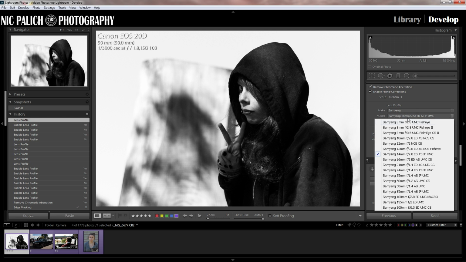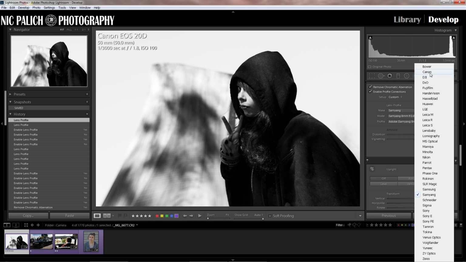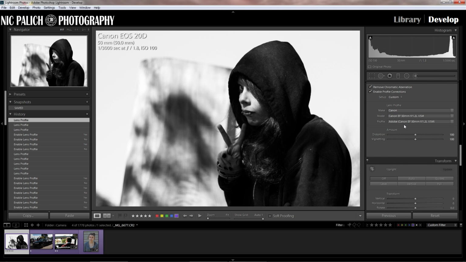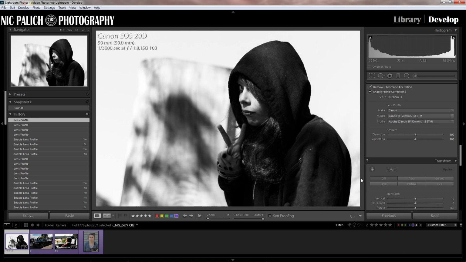Samyang lenses normally have a lot of distortion. The 8mm one has a lot of distortion, so it'll actually correct it, but I'm not using the 8mm, so it would just distort it even more. So if we go onto Canon, because I have a Canon lens, and it's on the 1.2, so picking the 50 would just pick the wrong one. So we'll go down to the STM, because I'm pretty sure it's my lens. Tell me if I'm wrong, but I don't know.